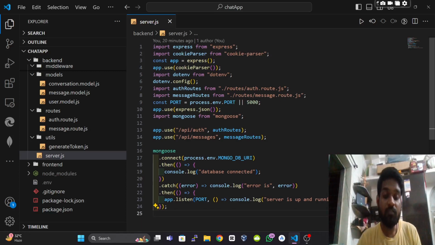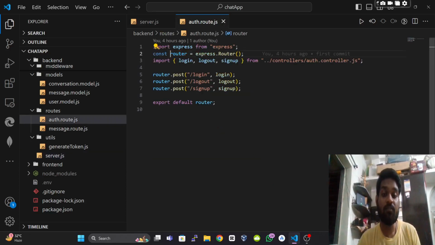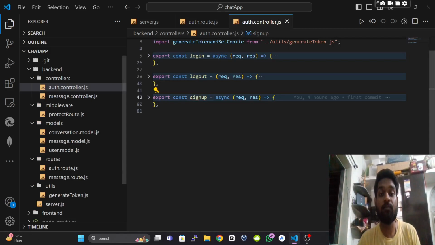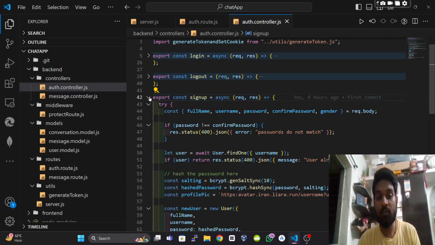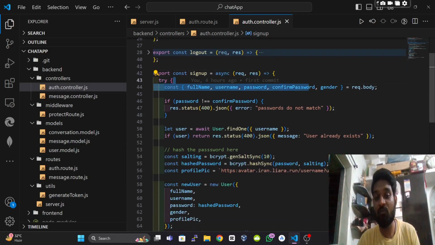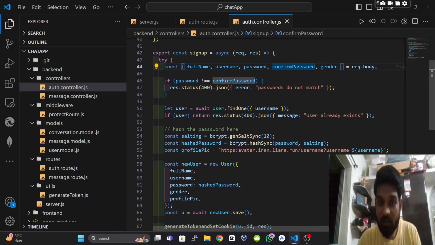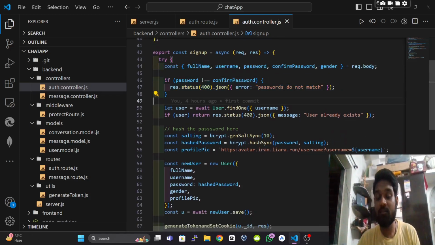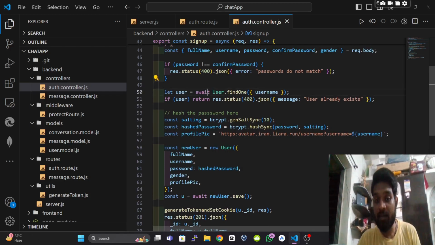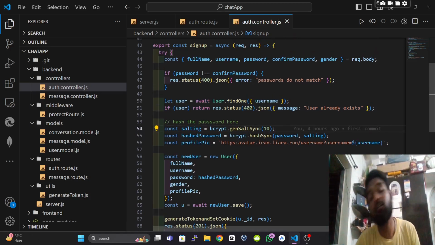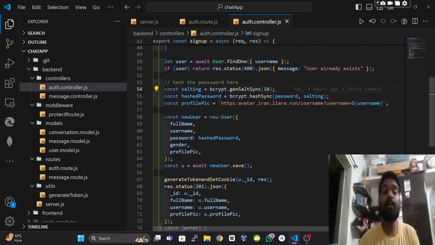Fine. Then we'll move on to the routes, right? First, let's move on to the auth route. This is the functionality: login, logout, and sign up. Let's move on to the sign up. This is the handler function for sign up. I'm taking the full name, username, password, and confirm password. Then I'm checking whether the passwords are equal or not, and then I'm searching for that user inside the database and returning that the user already exists if the entry already exists in the database.